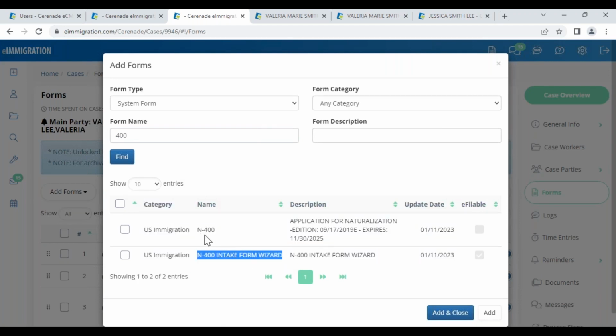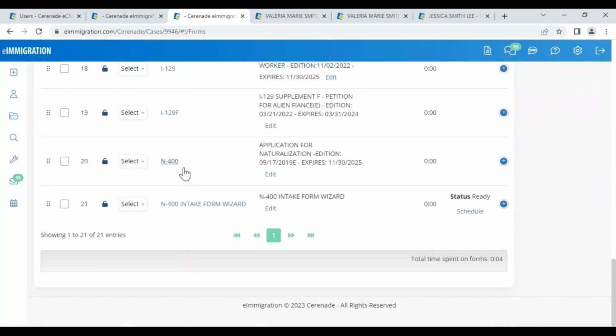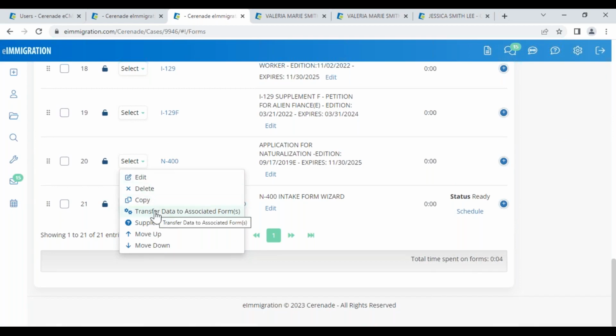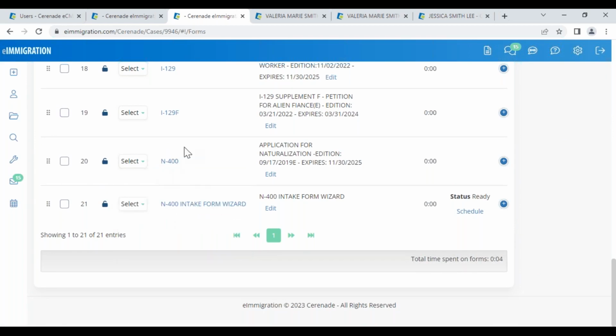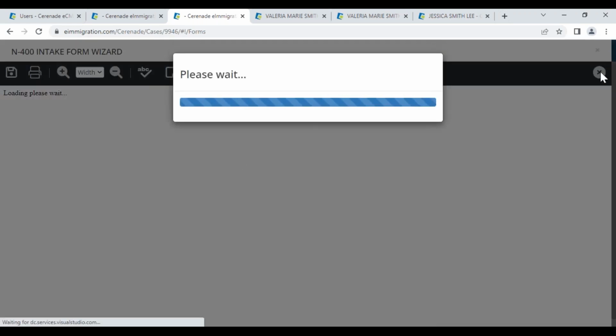All right, so for the I-130, the I-90, the N400, those forms require an intake form wizard if you want to e-file them. So for example, I probably worked on the regular N400, and it's time for me to e-file the N400. I can transfer the data from the actual form to the intake form wizard, and then schedule this one and e-file the N400. Okay, so you click, oops, I opened the intake form wizard.